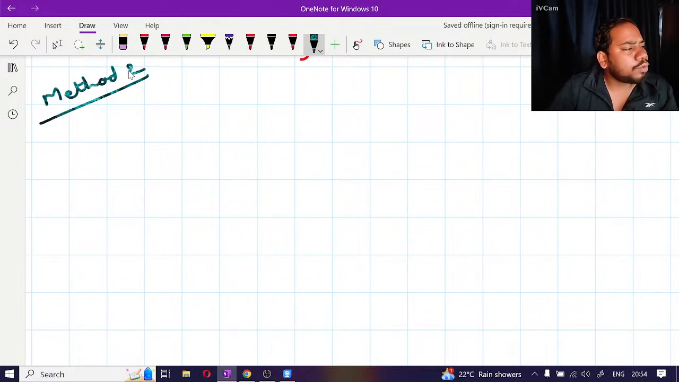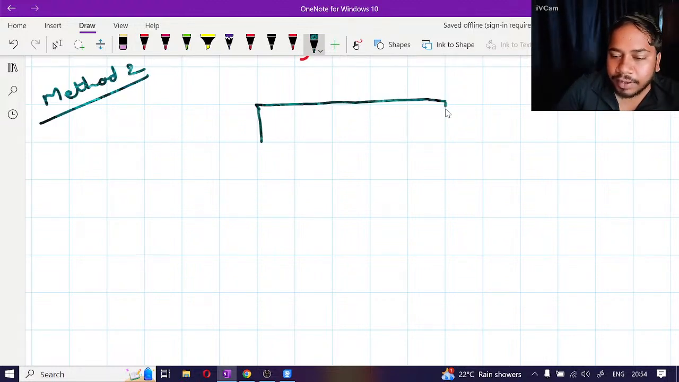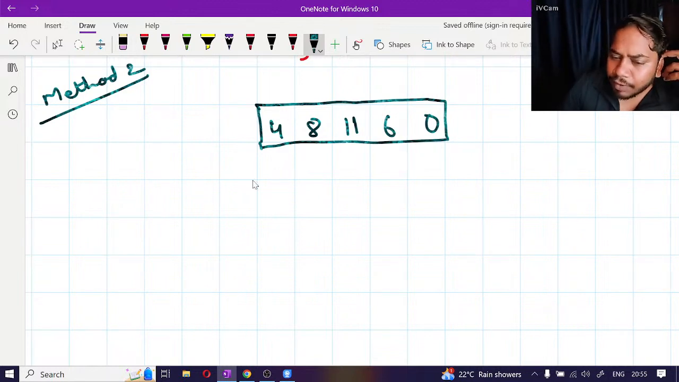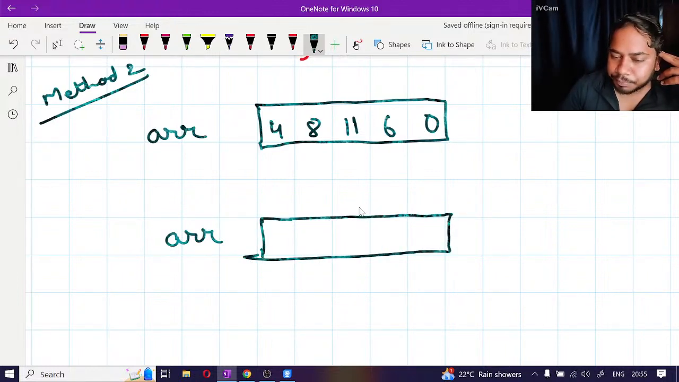So what we can do, sir, is, can't we use the same array? Why use another array? Suppose we have some elements in here: 4, 8, 11, 6, 0. The name of the array is ARR. Can we use only that ARR array and finally achieve something like this?